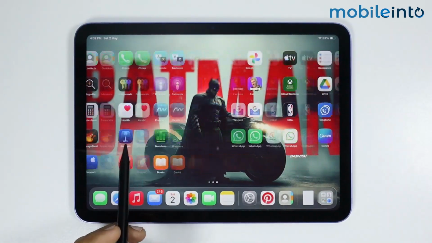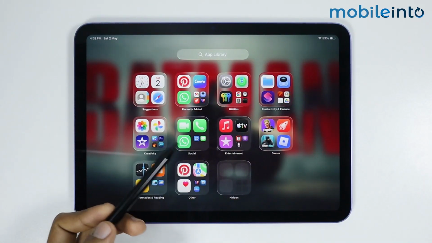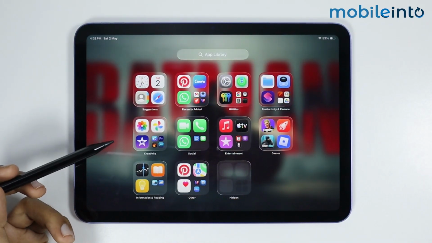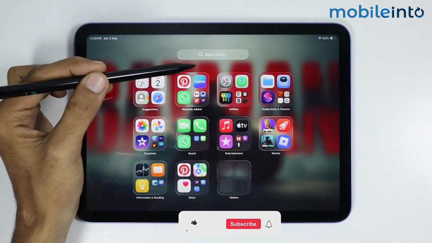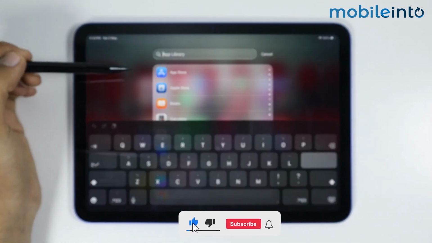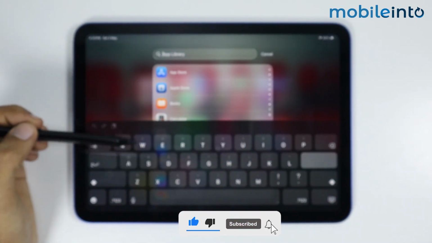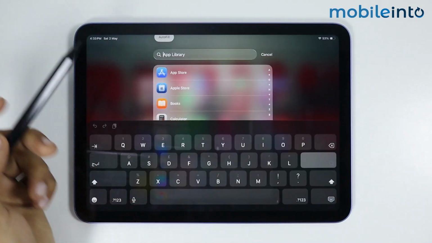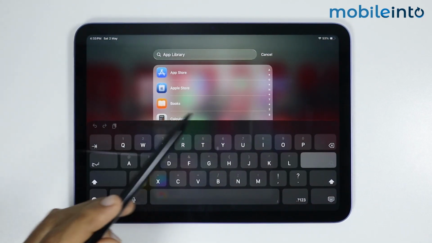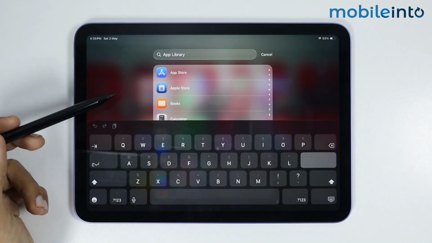In this video, I will show you how you can fix it if your iPad does not show the on-screen keyboard. Now to show you the on-screen keyboard on your iPad, just tap on the text field on the screen. After you do that, you will see the on-screen keyboard. If the keyboard did not appear, just tap on the typing field a couple of times until you see the on-screen keyboard on the screen.